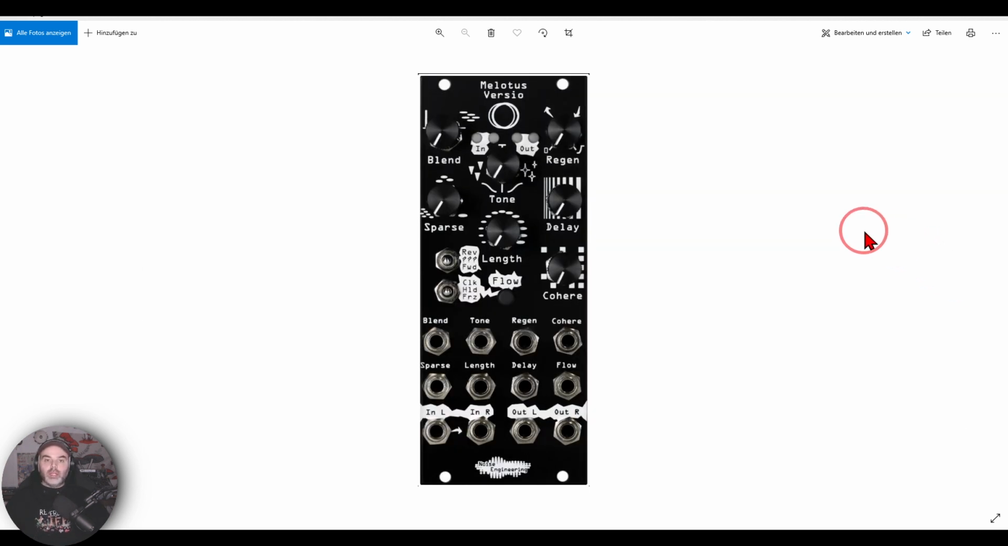Another module I think is, I have here the Melotus, but I refer to the Versio collection from Noise Engineering. I think that the Modus was already in 2020, but still they keep releasing new firmware for this Versio thing. The Melotus is also quite fun. Granular delay, right? So I think all of this Versio line is a really cool thing that came out recently with all the different updates and stuff like this.